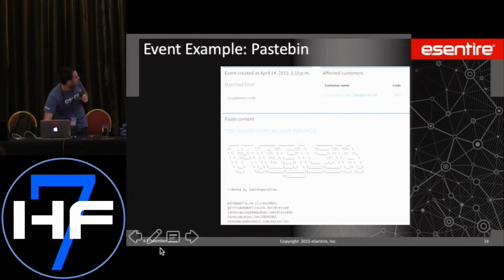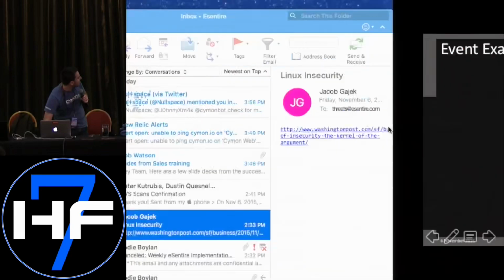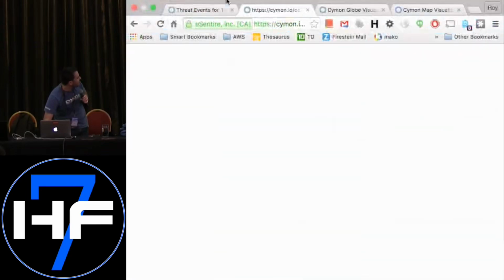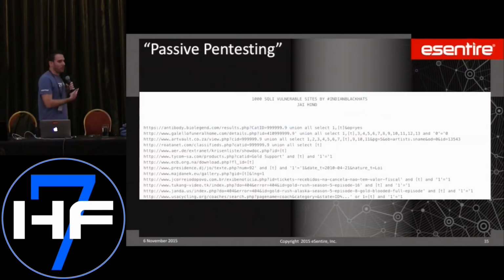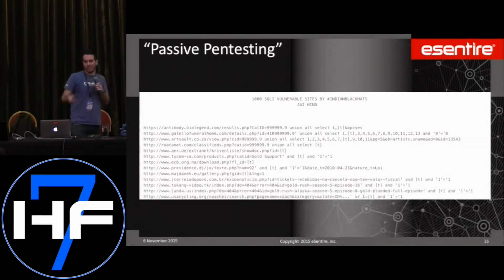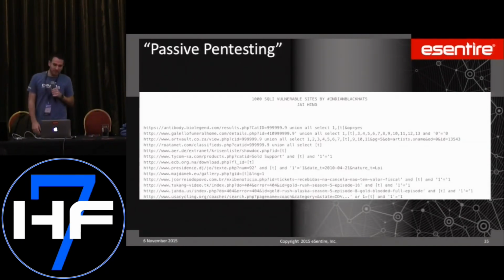Let's see now if I can. It's Rogers. Okay, we'll get back to it. All right, so this is what I like to call a passive pen test. That's a Pastebin of someone that posted 1,000 different websites with SQL injections and the actual injection on the page. One of our customers was on it. So here you go, a pen test. You have SQL injection, fix it.